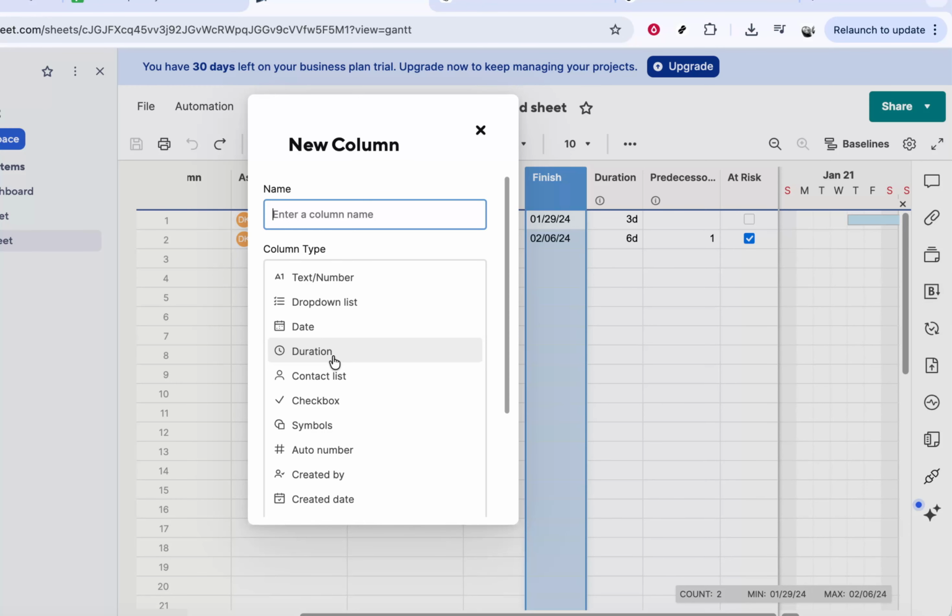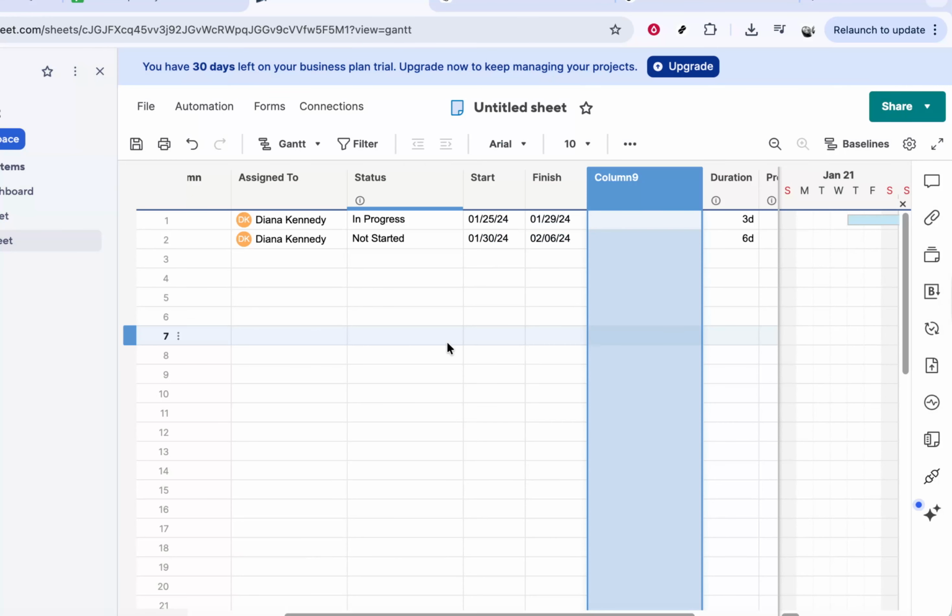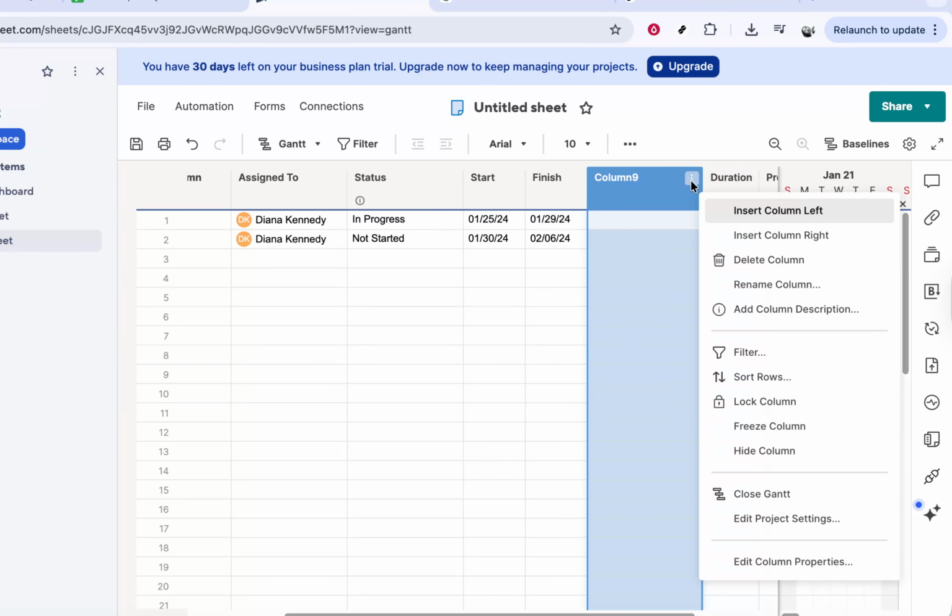When Smartsheet asks what type of column you want, select Duration. This column type is specifically designed to work with Gantt charts and project settings. In the column name field, type Duration, so it's clear what this column is for, then confirm by clicking OK. You should now see a new duration column added to your sheet.